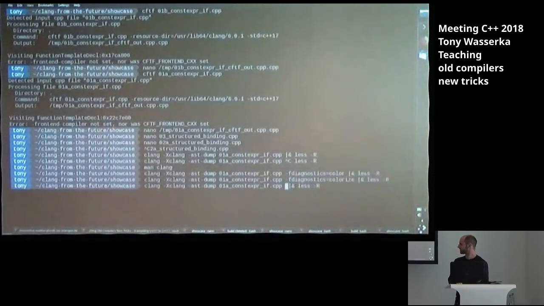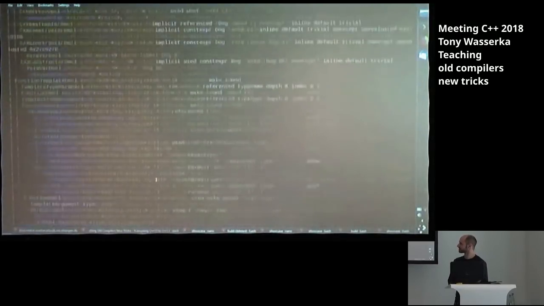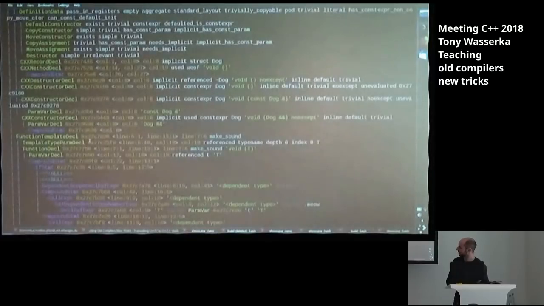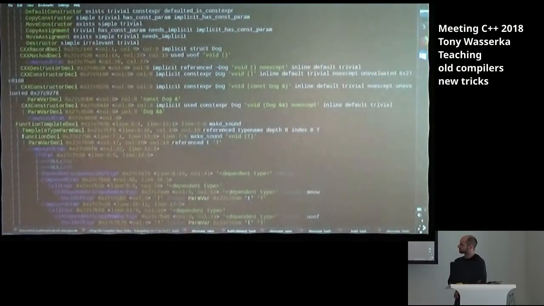Okay, there's some way to make the output, well, actually, that works. So the output is colored. So this is rather a lot. Let's see, yeah. So there's this node for the function template declaration. And you can see that Clang actually provides separate child nodes for the actual function declaration that corresponds to the implicitly generated specialization here.